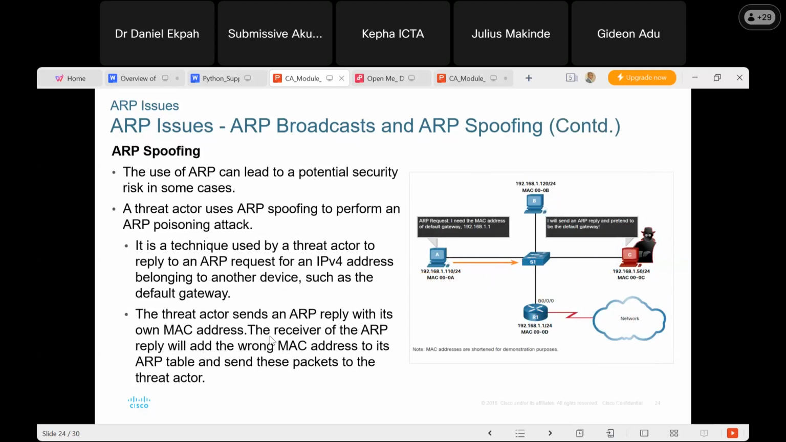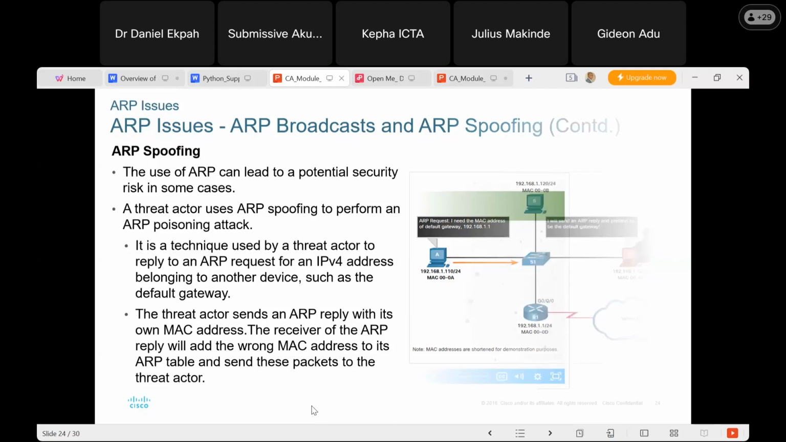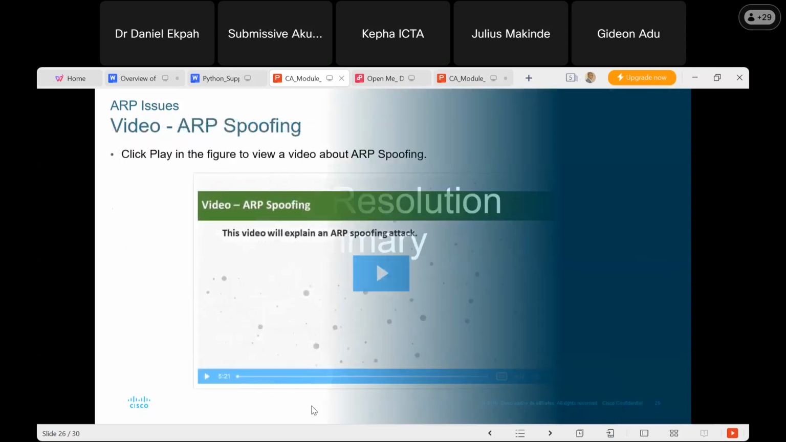And it is a technique used by a threat actor to reply to an ARP request, you can see, for an IPv4 address belonging to another device, such as the default gateway. So the threat actor sends an ARP reply, you can see here, with his own MAC address, because recall that there's already a request, so he has to reply with his own MAC address. The receiver of the ARP reply will add the wrong MAC address, which is that of the threat actor. You can see it in the picture here, and then send this packet to the threat actor. So he does not know that, because it's already added in the ARP table. What does he do? He just forwards the legit packet or frame to the threat actor. So there's a video you need to watch to see how that plays out.